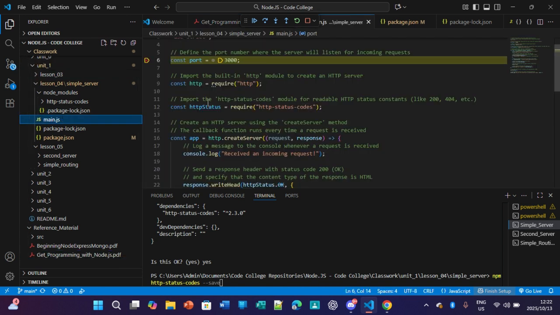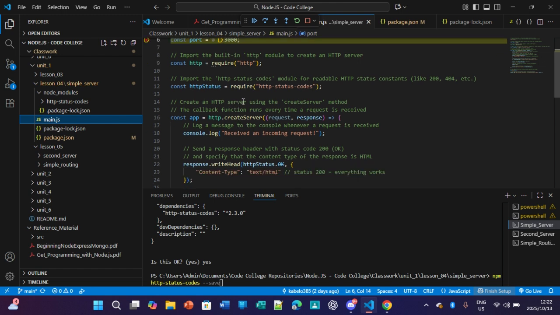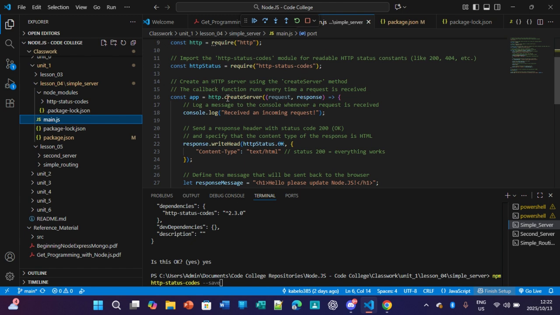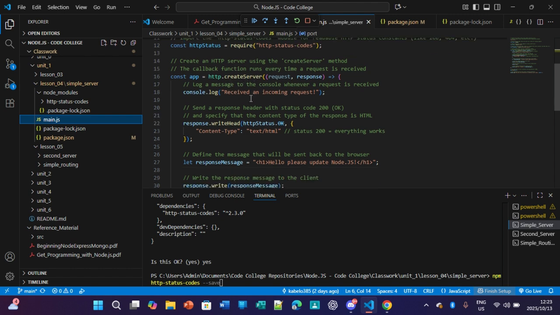Then import the HTTP status codes module for readable HTTP status codes, like 244. const HTTP status equals require. Then create an HTTP server using the create server method. The callback function runs every time a request is received. As you can see, const app equals http.createServer with request and response. Log a message to the console whenever a request is received: console.log received an incoming request.